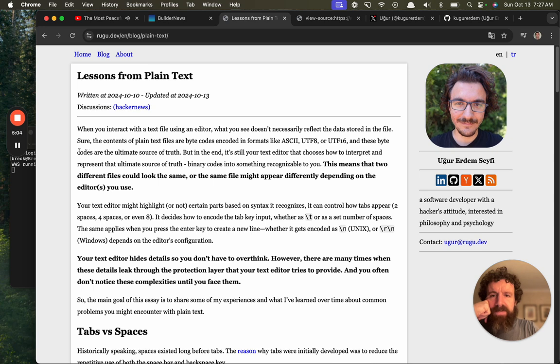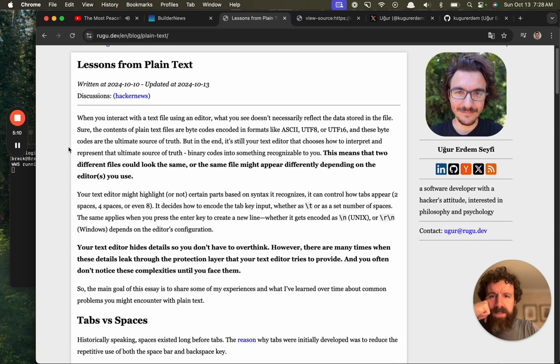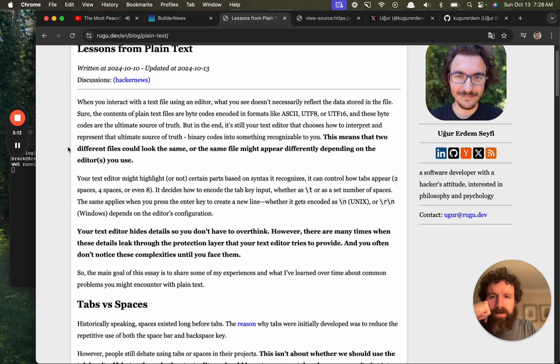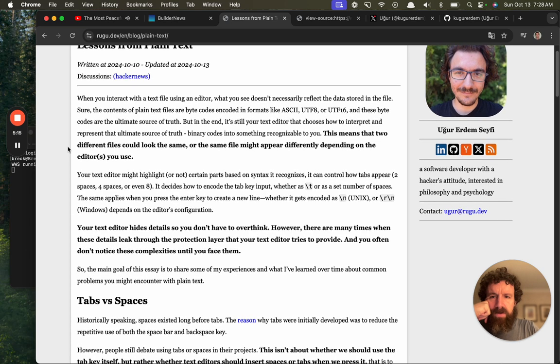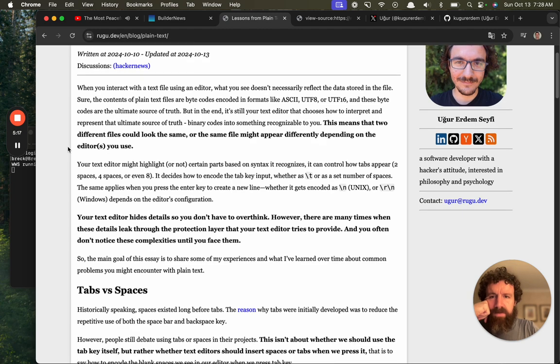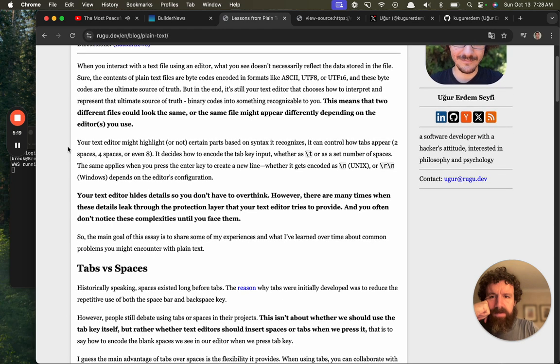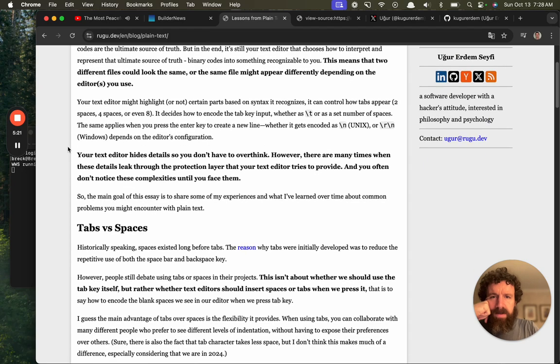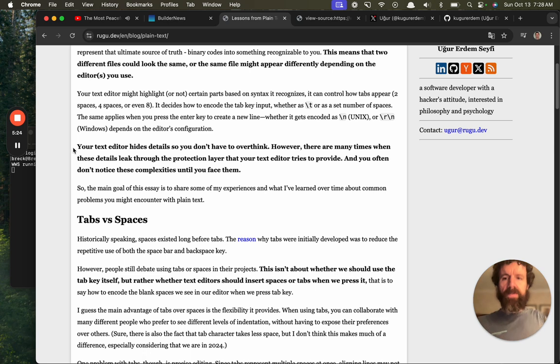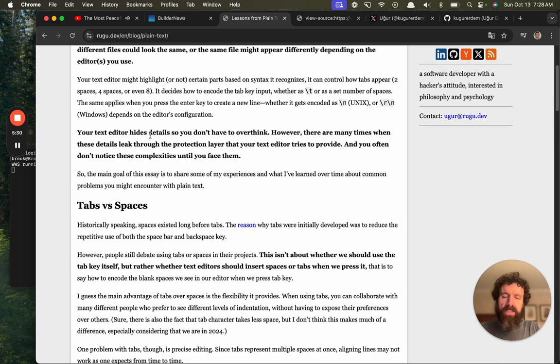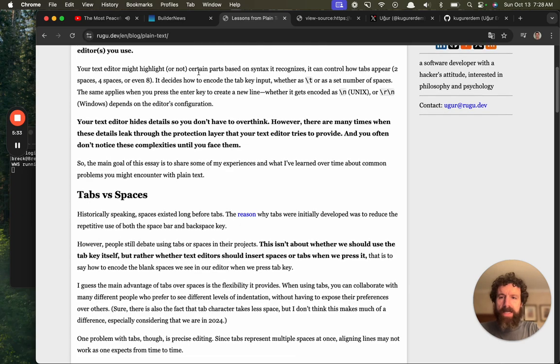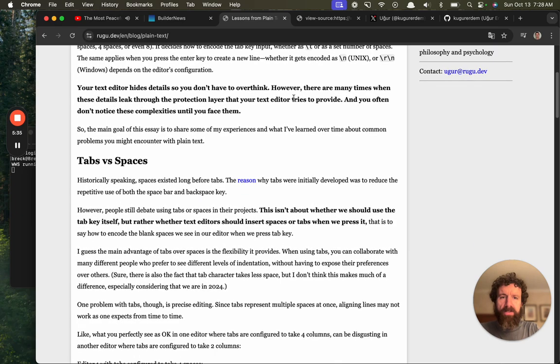When you interact with a text file using an editor, what you see doesn't necessarily reflect the data stored in the file. Sure, the content is plain text, but these bytecodes are what the text editor then chooses to interpret. Okay, this means that two different files could look the same, or the same file could look different in the editor. Text editor hides details, you don't have to overthink. However, there are many times when these details leak through the protective layer that the text editor has put in place.